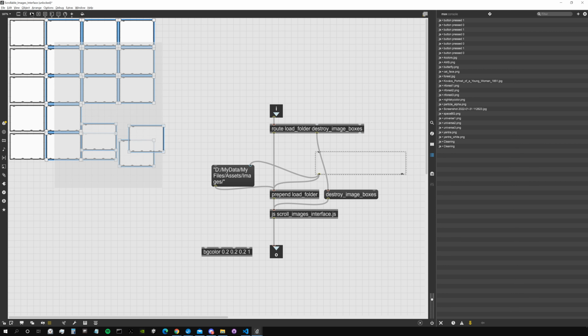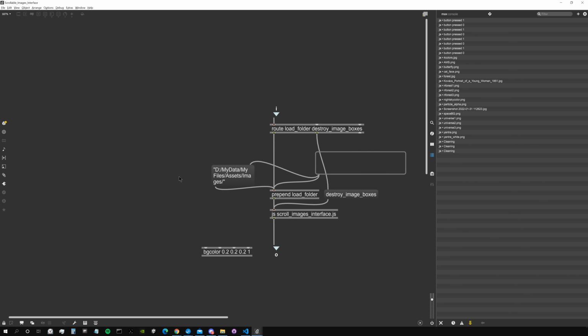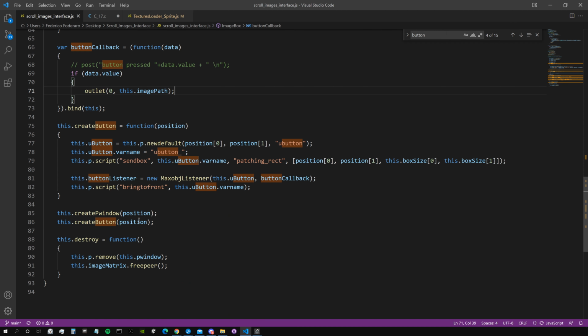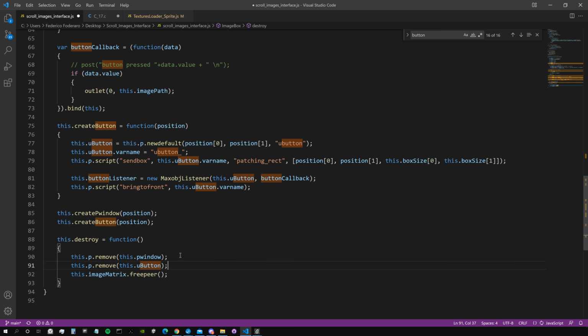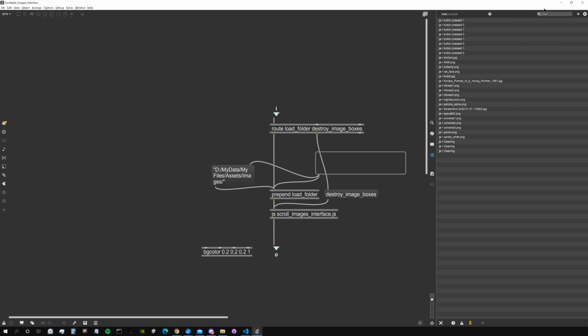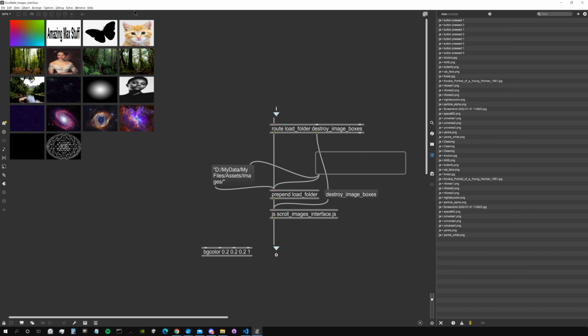Oh, and I forgot to delete also the buttons. So when we destroy the thing, we also want to probably remove the button. This is not necessary because of the memory thing, but if we want just to get rid of buttons and images at the same time, we can do that in the destroy function. So good, let's give it a try again.